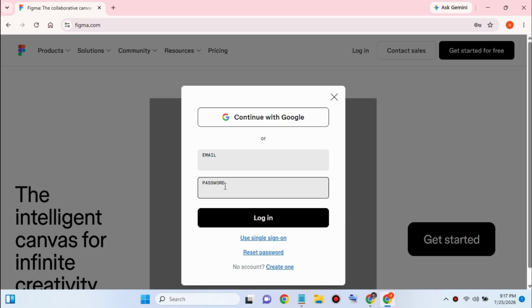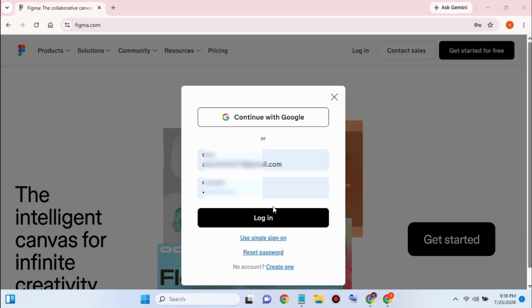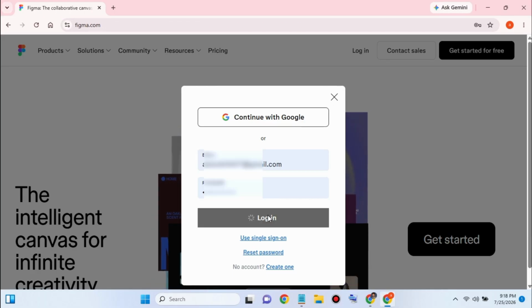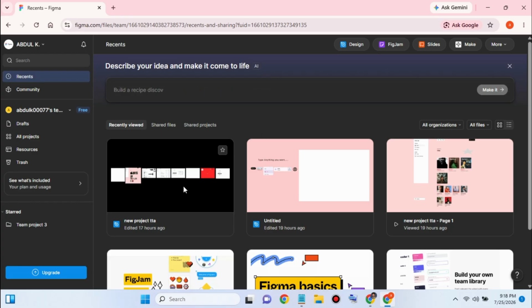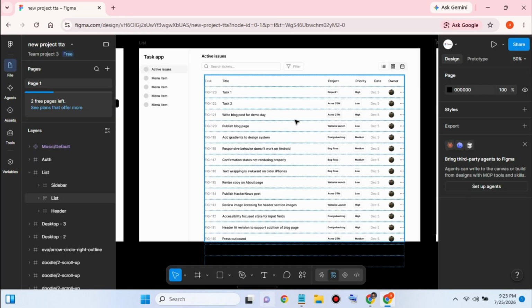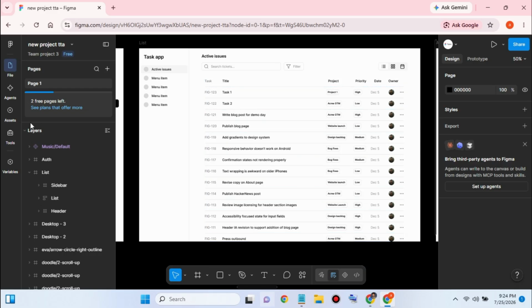So let's get started. First, sign into your Figma account and open any design file or your dashboard. You can install plugins whether you're starting a new project or working on an existing one. Next, open the plugin library.